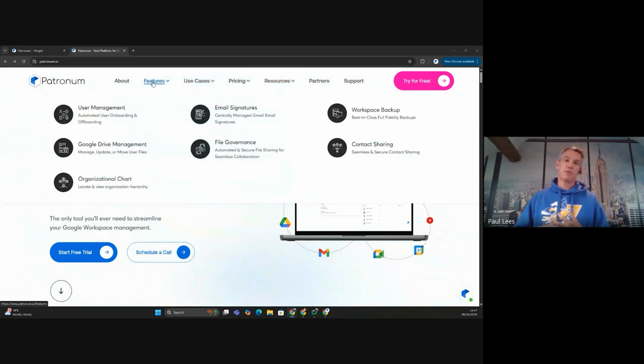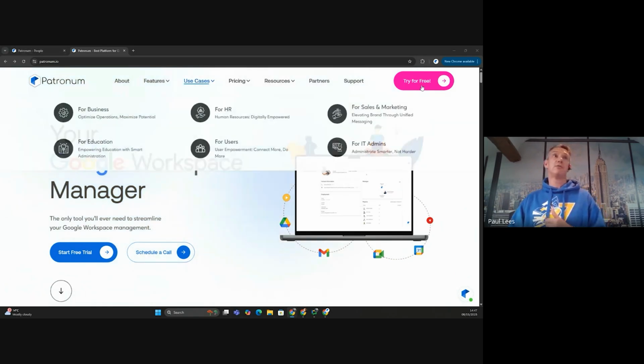From a features perspective, we do Google Workspace user management. That includes things such as email signature management. We provide contact sharing. We provide on and offboarding of users. All the kind of things that you would want to do within Google Workspace, but just haven't been given the tools to do so.